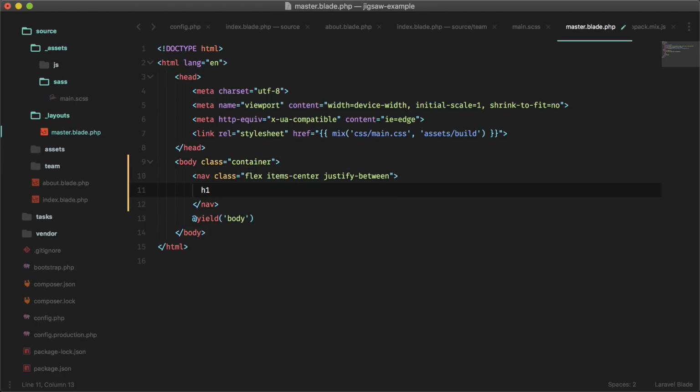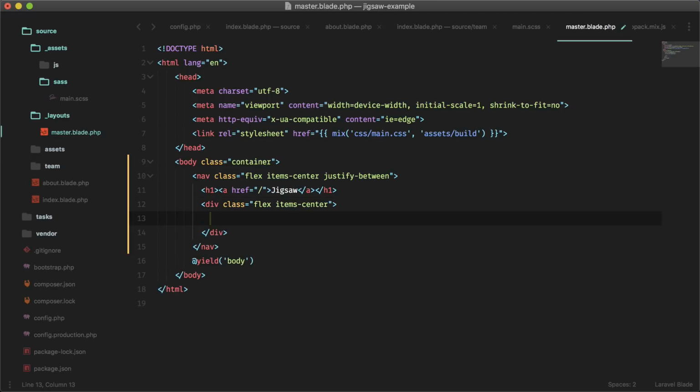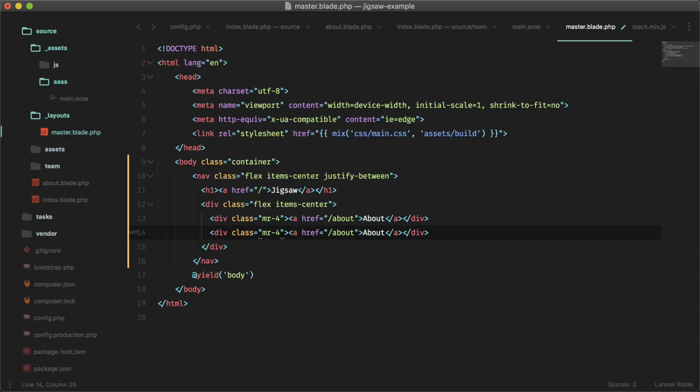And the first one is going to be an h1, and it's going to be an anchor tag. Just going to go to the home page, and we'll name it Jigsaw. And then the next flex item will be flex as well. This is where the menu items will go, items-center. And I'm just going to stick with divs and put an anchor tag in here, and this is going to be about. And let me add a class on this, mr-4. And this one will go to team.